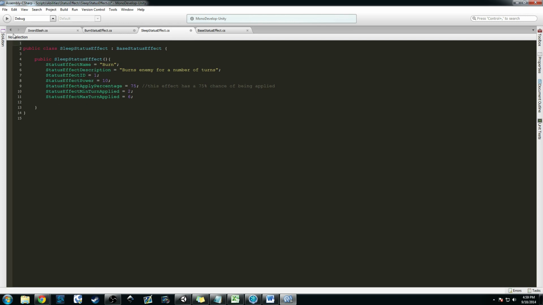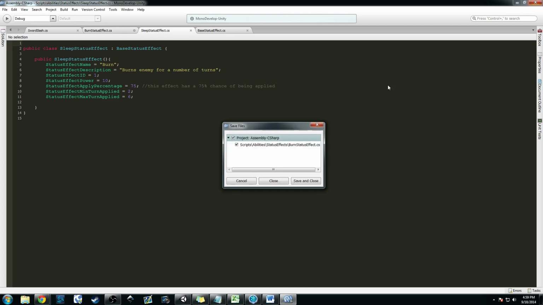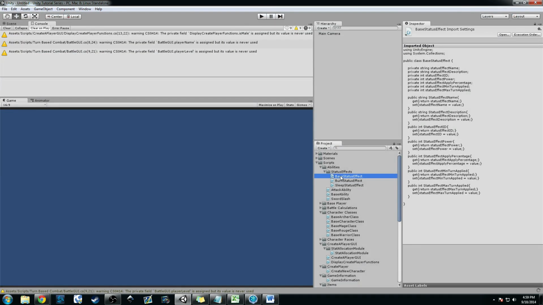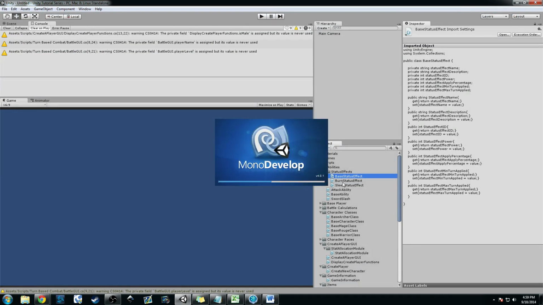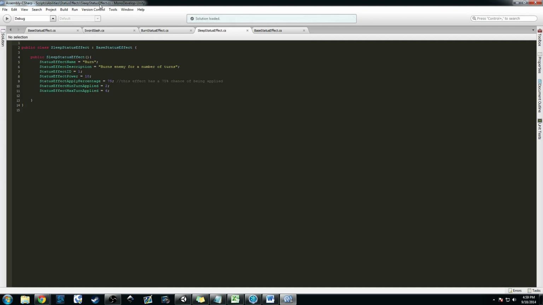I'm going to go back to burn status effect, and why does this keep freezing like that? My MonoDevelop froze again. Not sure what's going on right now. My computer is freaking out.